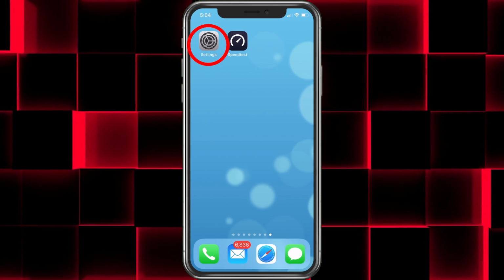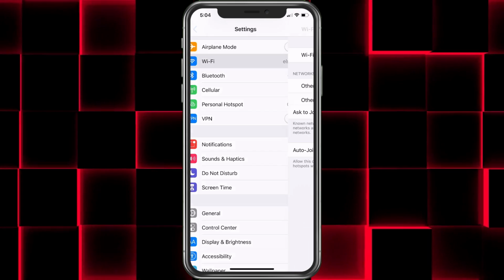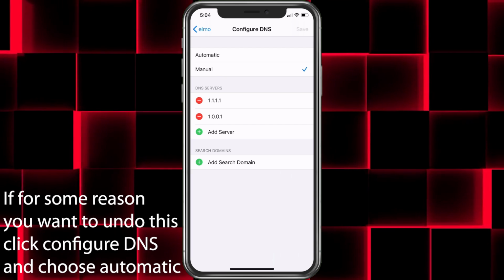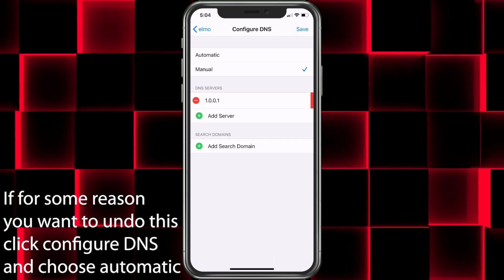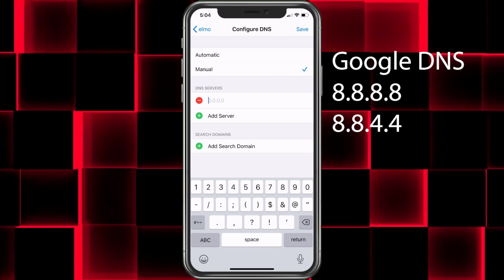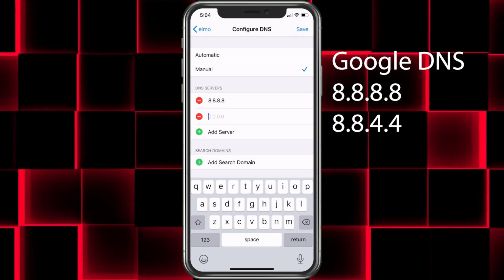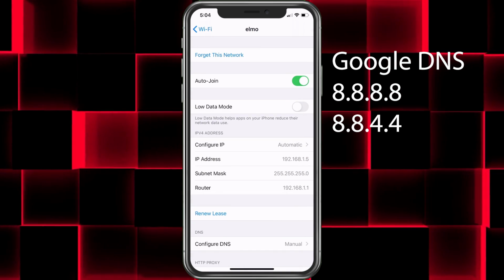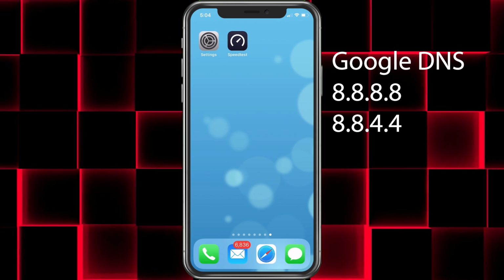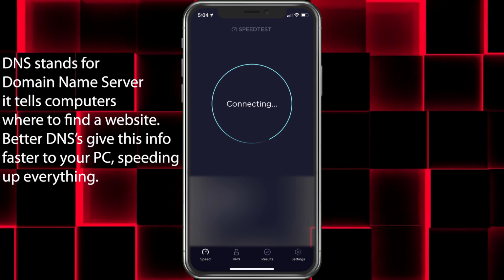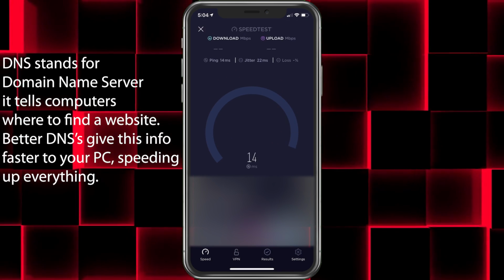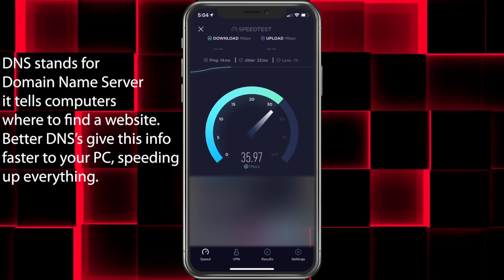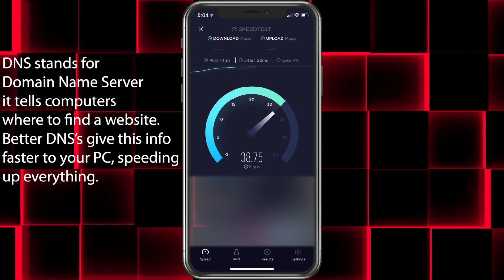So if that's the case, we'll go back into Settings. We'll choose Wi-Fi. Again, we'll hit the i. We're going to go to Manual again. We're going to remove these, and we will add the Google servers. Save. Now let's try it one more time, and we'll see which one runs best.